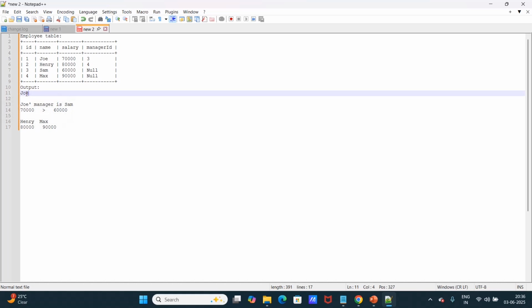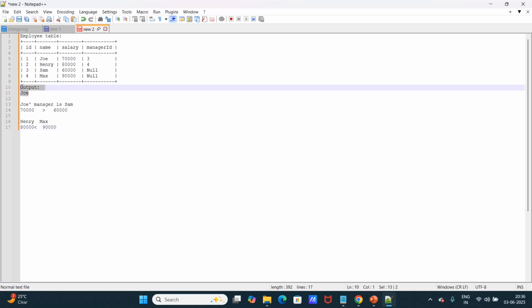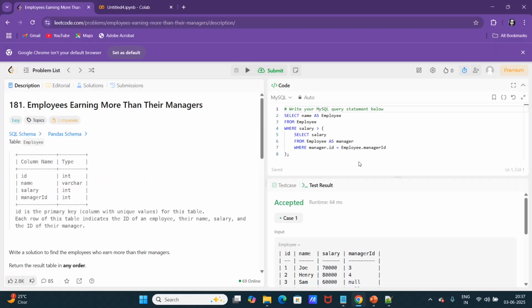Let's see if Henry passes this criteria. Henry's salary is 80,000. Max's salary is 90,000. It's lesser. So Henry's salary is not greater than his manager's. So from this data set, as per our problem statement, the output is Joe. Clear? Now, the query which I have written is very simple.